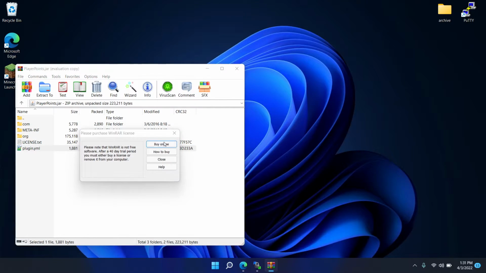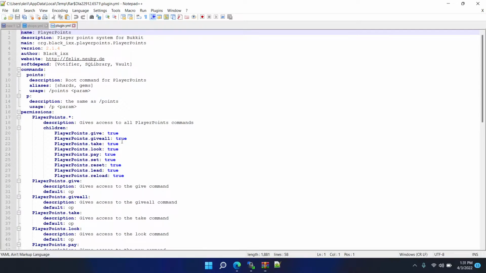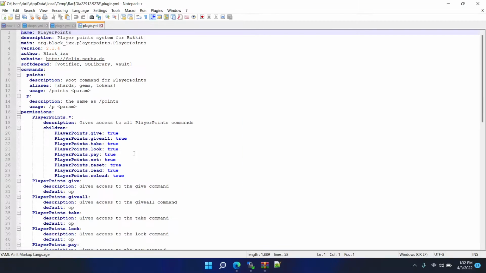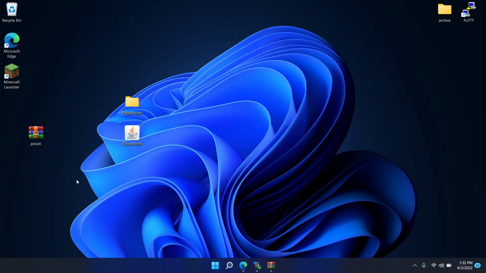and then go to plugin.yml, close this, and here you can see that the aliases is for shards. Now you can add any command here. So for example, if you wanna do tokens, you can add tokens here, and then don't forget to save it, close, yes. And now the plugin.yml is saved, and when I go into the server I will be able to execute this command. So you can pretty much change this to anything you want.